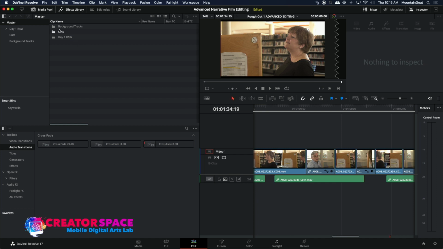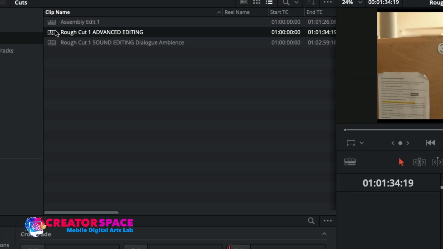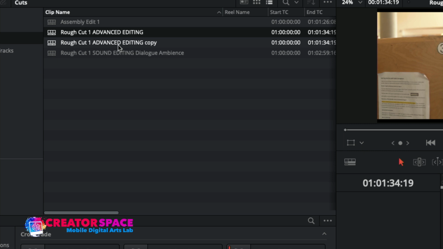And what I always recommend is I'm going to go up here, and let's just zoom in here. I'm going to right click and duplicate timeline. So now I got a copy. Right, so let's start working on the fine cut. Fine cut 1, advanced editing. Okay, and there we go.